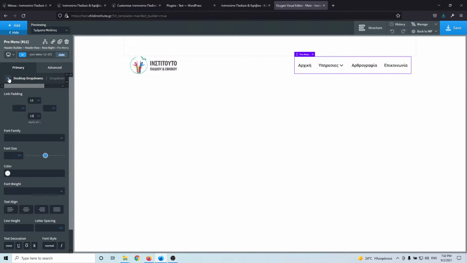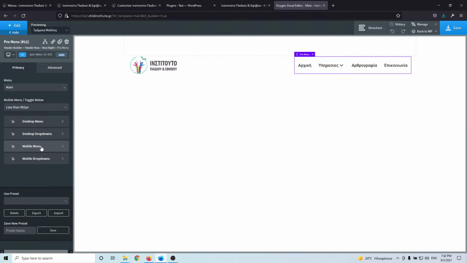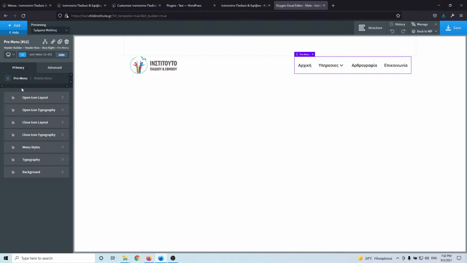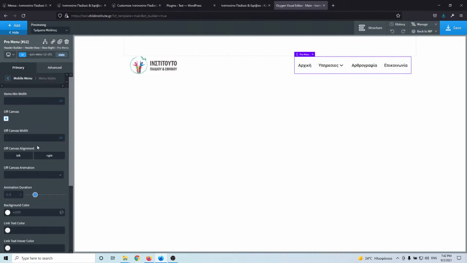Okay. Then I usually go for the mobile menu, and I change the style of the menu, and I put it off canvas. Usually I put that from the right, and the animation is slide left. And usually I put it in the right because most people are right-handed and they hold the phone with the right hand, so it's easier for them to access the canvas when it's in the right.